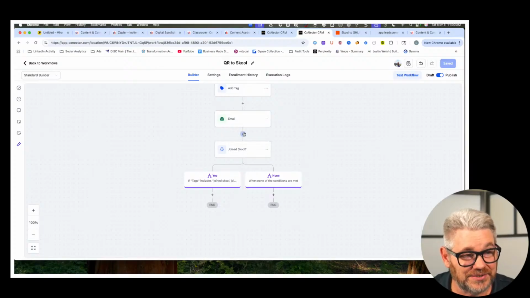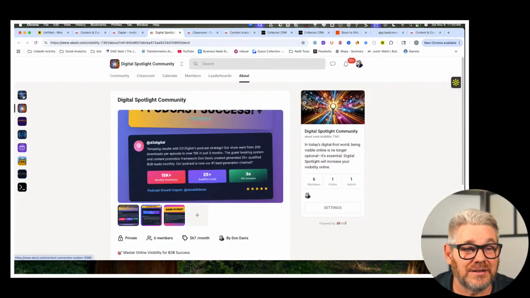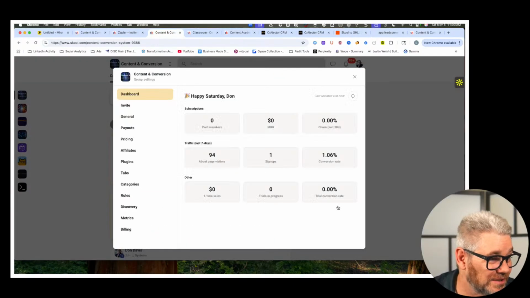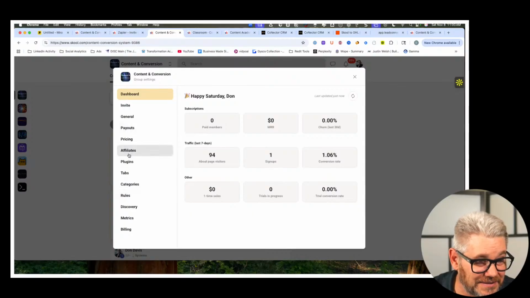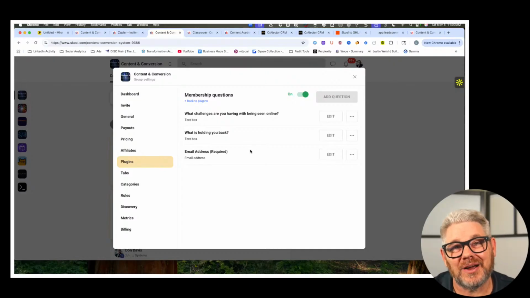So now I still am going to need outside automation for this other part, right? The reason why I was going through this is I had these membership questions, which let me come back here and show. Inside of Skool, they have this thing for membership questions. So I ask, what challenges are you having with being seen online? What's holding you back? And then what's your email address? The reason why I'm asking those again is so that I can validate who's come in and who hasn't.